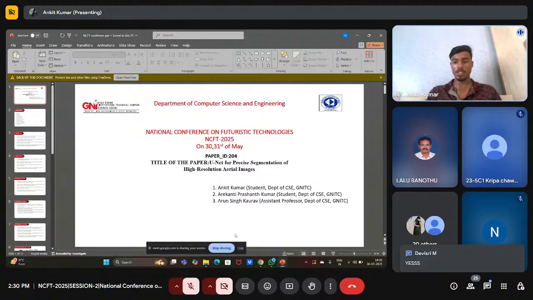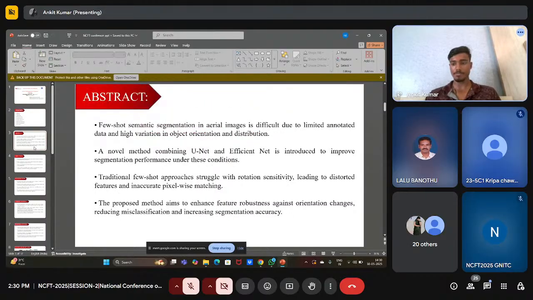My name is Ankit from Guru Nanak College. My title is UNet for Precise Segmentation of High Resolution Aerial Images. Coming to the abstract, semantic segmentation in aerial images is challenging due to limited data and varying object orientation. A new method combining UNet and EfficientNet is proposed to improve segmentation accuracy.